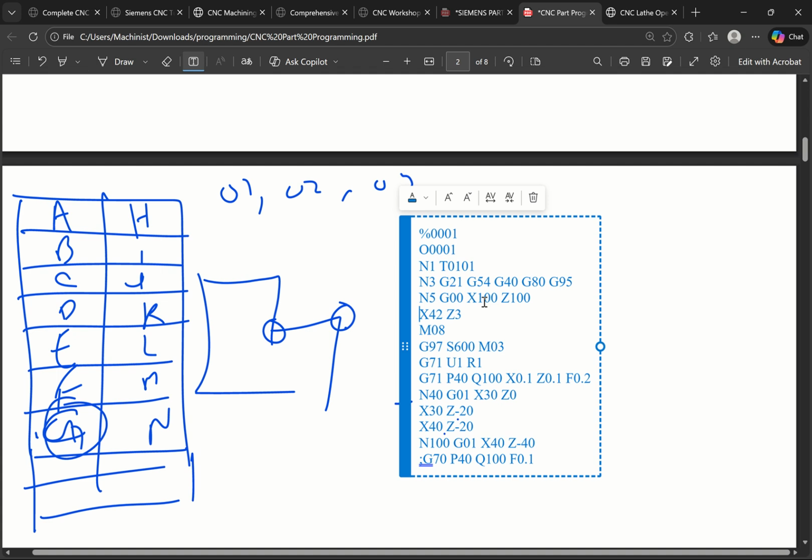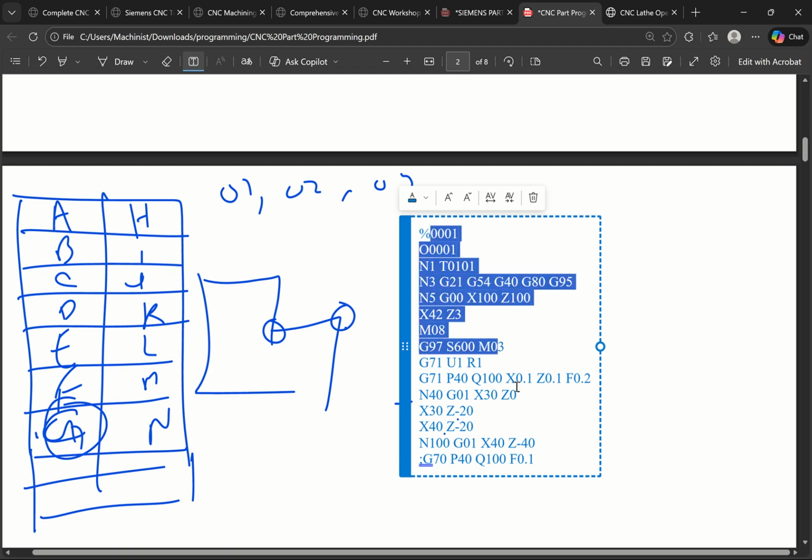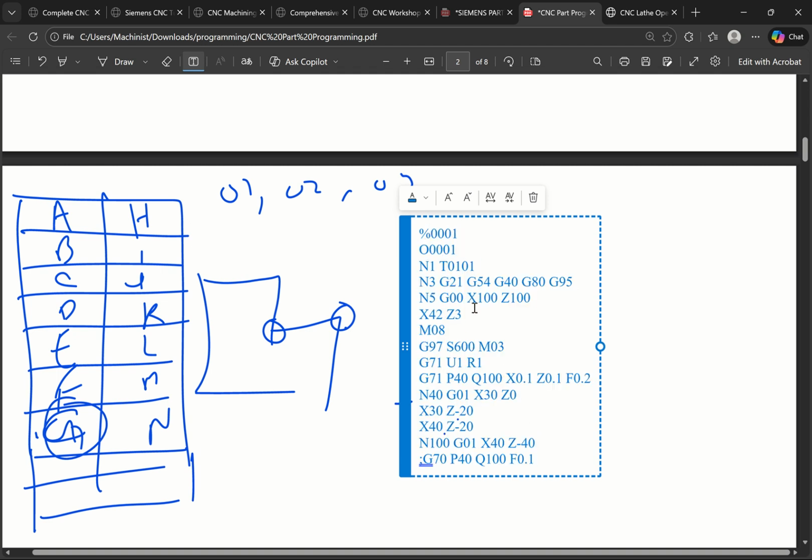In these blocks, each block has a word. So this is a word. This is a word. This is a word. When you put these words together, they give you a block. But when you put many blocks together, they give you a part program. So this is a part program. We normally call it G and M code.